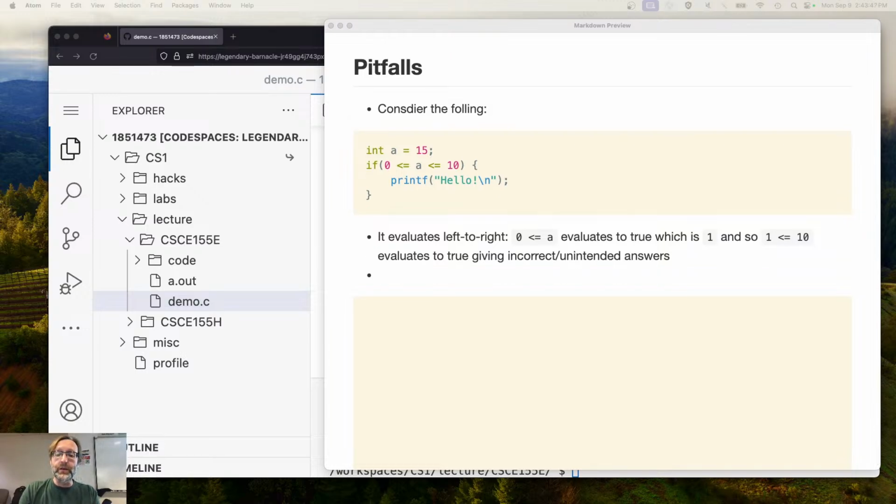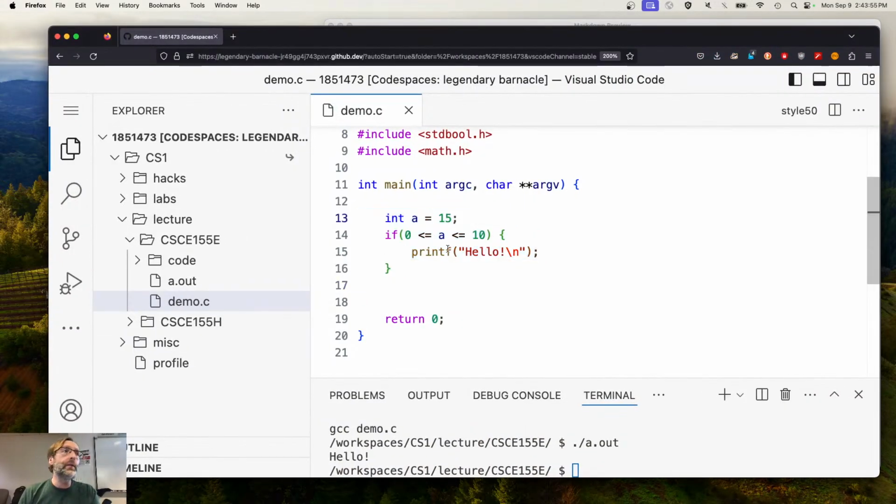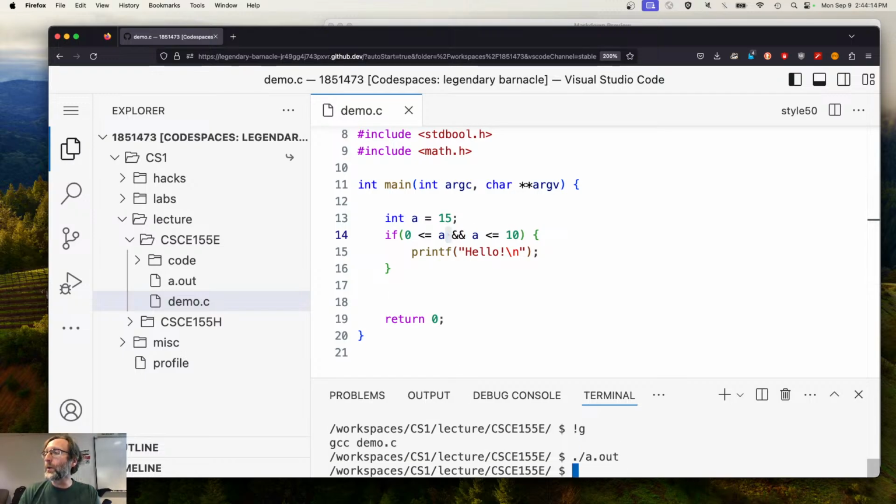What is the solution? The solution is to break this up into 2 statements. You can't have a statement like this. Right? I mean, you can, but it's obviously going to give you the wrong results. I need to separate this into 2 statements. Is A greater than or equal to 0, or 0 is less than or equal to A, and is A less than or equal to 10? When I split that up using a conjunction, a logical AND, now it will give me the results that I'm looking for. Right? It doesn't print anything.